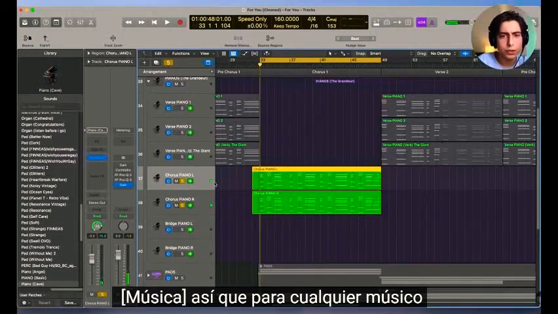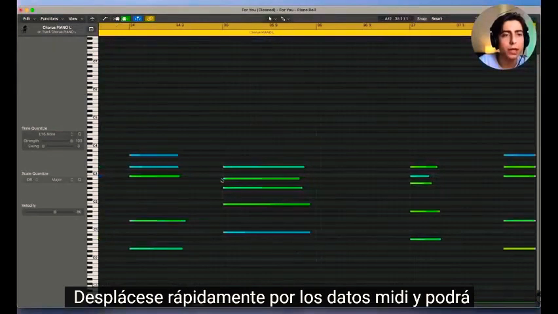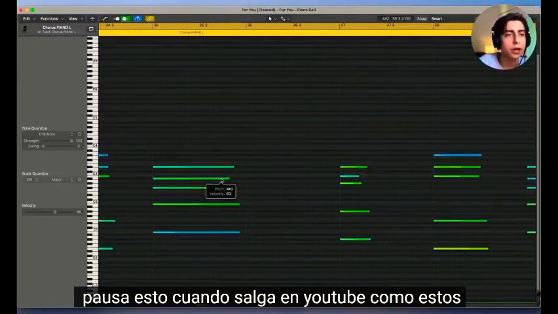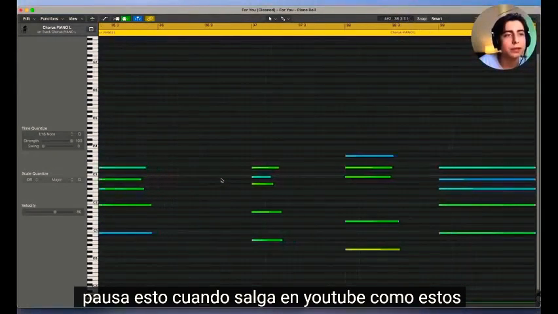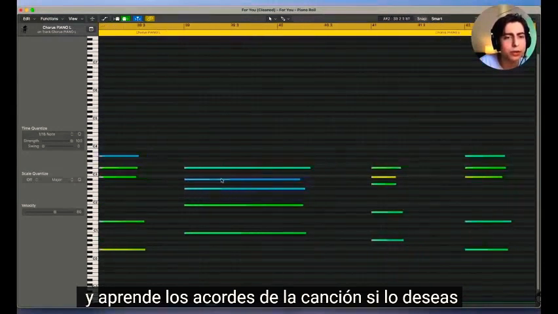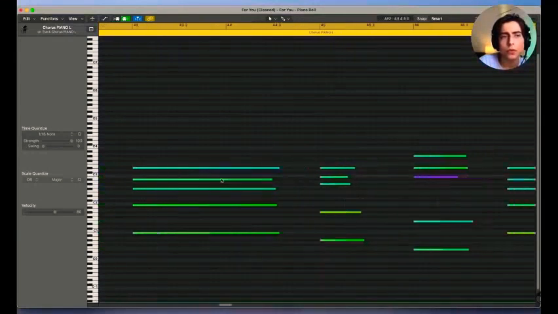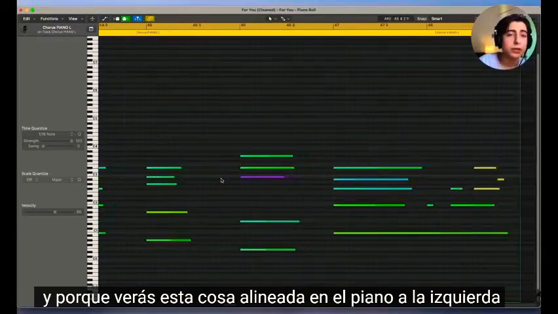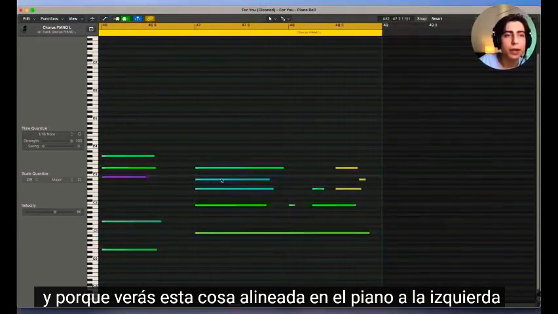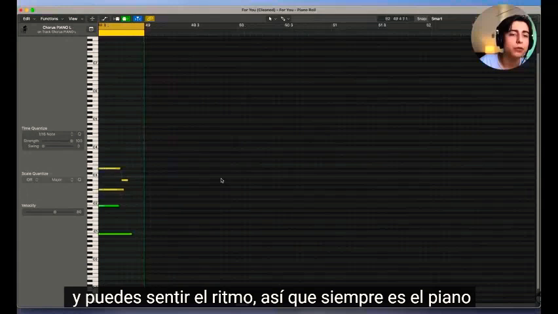So, for any musicians out there, I'll quickly scroll through the MIDI data, and you can pause this when it comes out on YouTube as these little incremental videos. You can pause it and learn the chords to the song if you wish. Because you'll see this thing line up on the piano to the left there, and you can sort of feel out the rhythm.